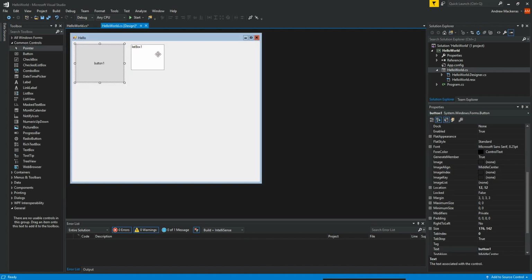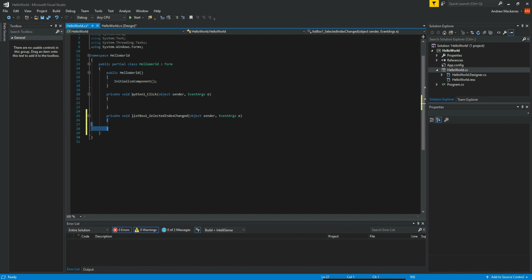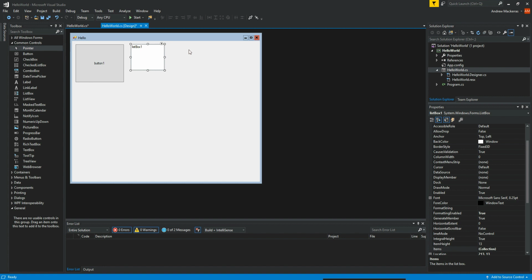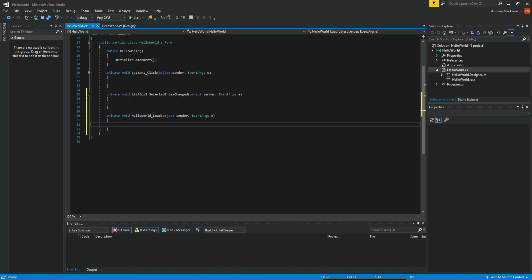Let's double click on our list box. That's going to create a selected index changed event for our list box. So whenever you change what you've selected, that will run whatever code you put here. There's one more thing I'll show you, and double click on just the form, any part of the form really. Whenever this form loads, that's going to run this code here.